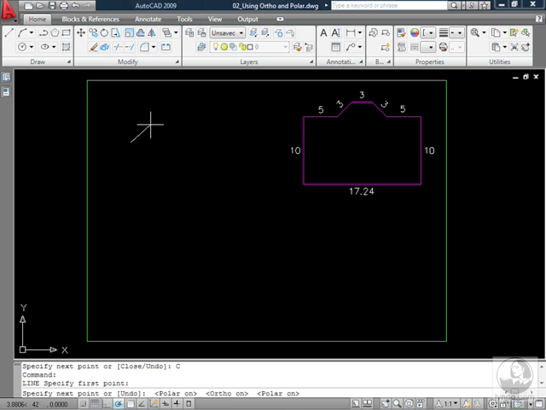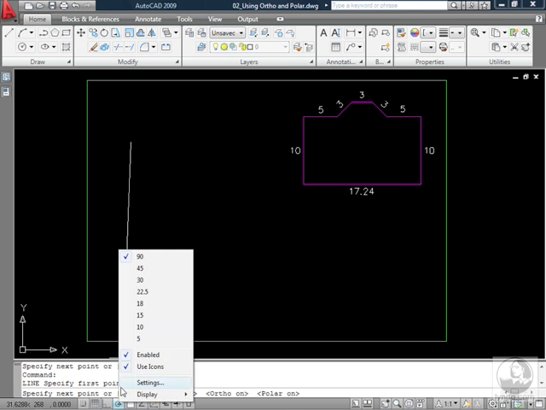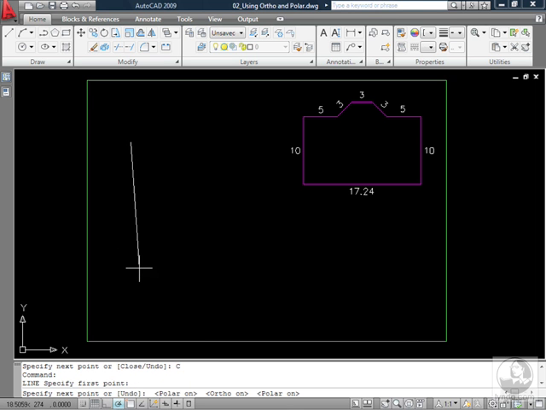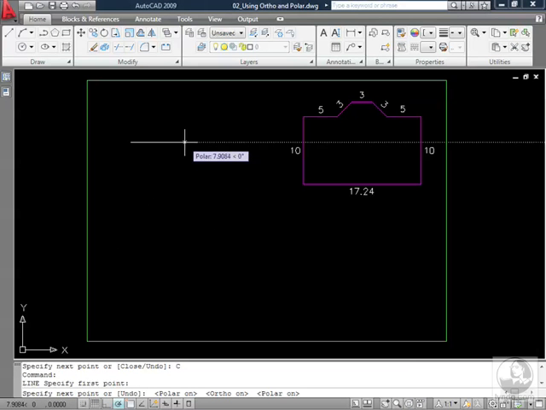Let me show you how we can make an adjustment. I'm going to come down to my polar mode and right-click. Notice I have several angles I can choose from. Right now, it's snapping to every 90. I'm going to click 45, and now I'm still in the line command. My polar is now snapping to every 45-degree angle.